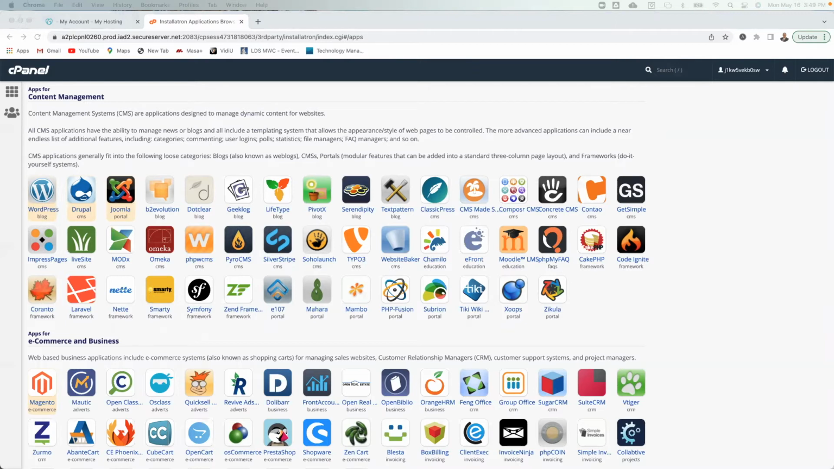Joomla is there, Drupal is there. Those are real popular as well, but you could have chosen any of these others. The section down below that, those were e-commerce and business sites. So if you had that type of site you wanted to use, then some of those would work out really well for you. But I chose WordPress.